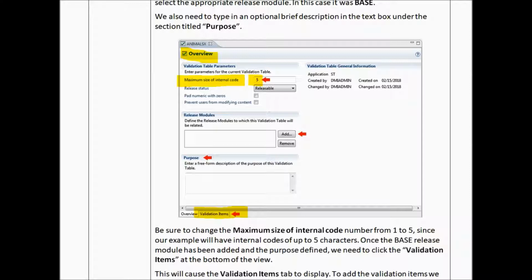Just a further note, let's have a look at 2 other fields in this overview tab. This is the release module and the purpose. The purpose is really an optional text describing the val code table. Although optional, it is recommended that something be typed in here so that people looking at this screen will know what the val code table is for. And as far as release modules, if there is nothing here, it's going to assume that it's using all of them. So that's not always a good idea. It's good to actually use the add button and add just the modules that will be using this val code table. For this example, I'm just going to add base, but that comes later on.